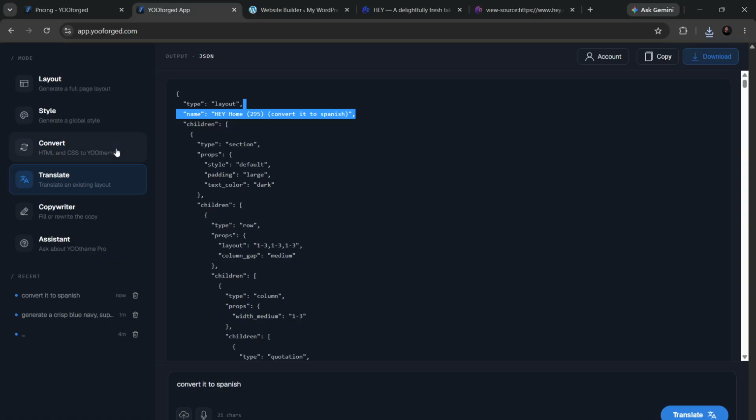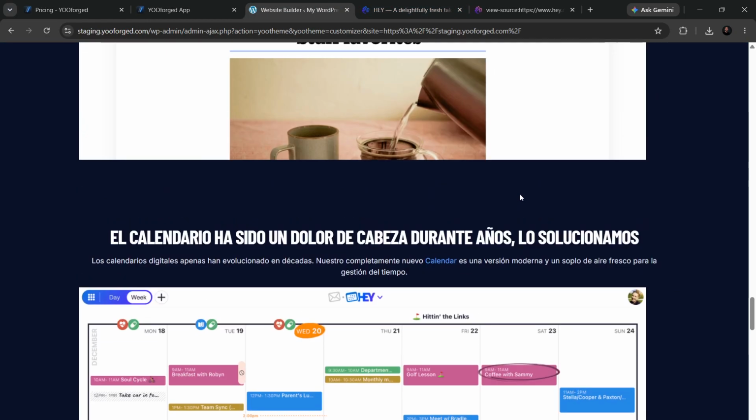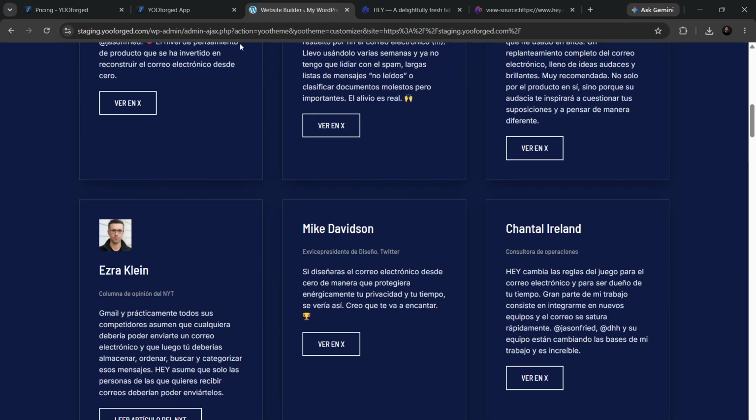I think my favorite three are really style, convert, and translate. If you're trying to build a page really quickly, using convert to get you 90% of the way there, 95% of the way there is really the best use case for YOOforged. You can try and generate layouts from scratch. It's fun, but for a proper professional workflow, definitely try out convert mode, paste all of your HTML and CSS, add a screenshot, and you can create outcomes like this in just a couple minutes.